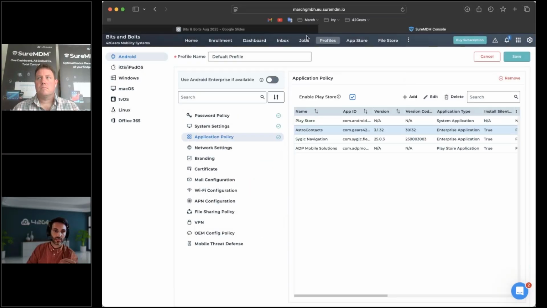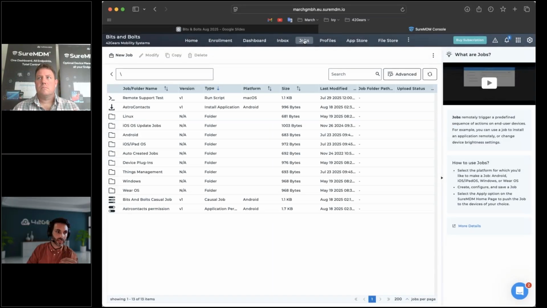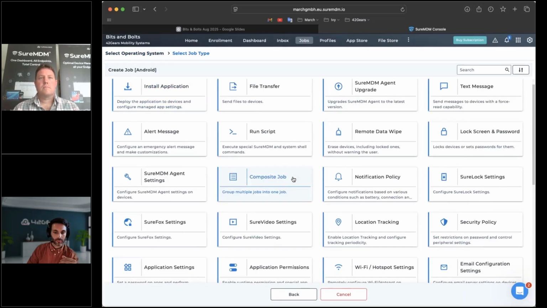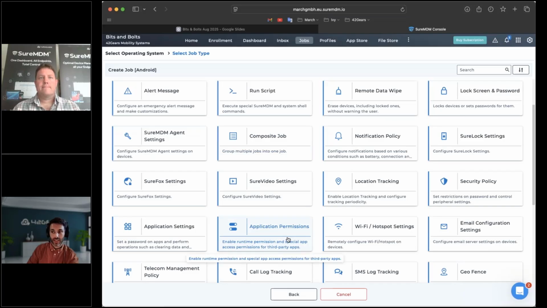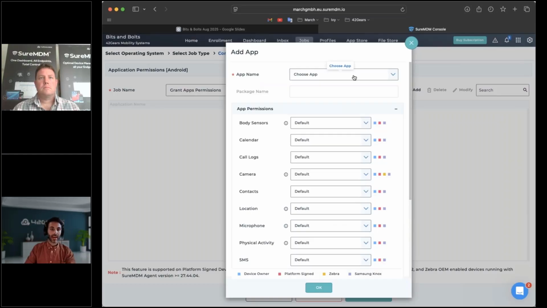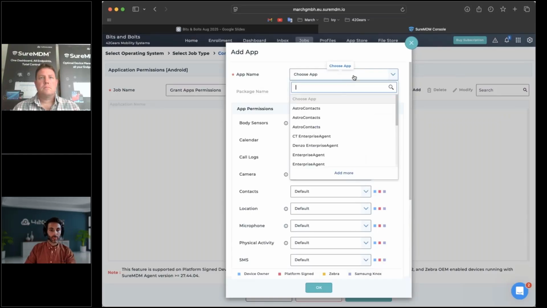If I close this out and I come here to jobs, via a new job, Android, if I scroll down here, application permission. So how I actually prefer to grant app permissions is here. Let's just say grant app permissions. I'm just going to name that, or let's say apps. I'm going to come here and click add. And then I can come here and choose, for instance, Astro Contacts.